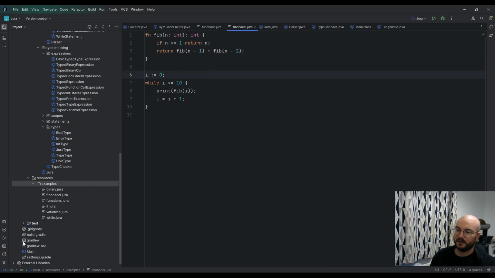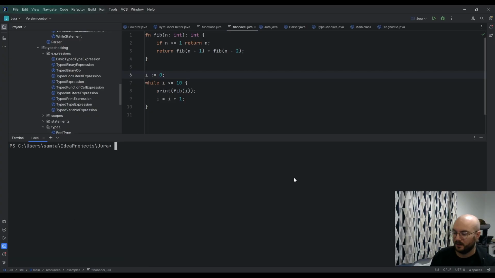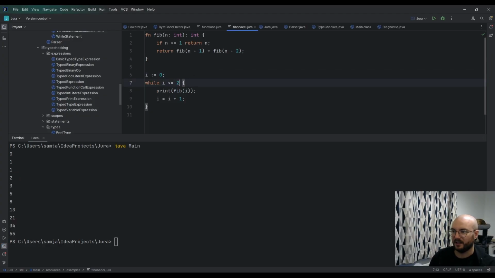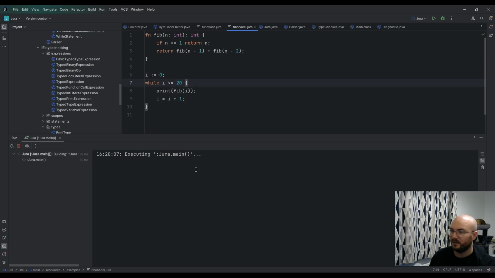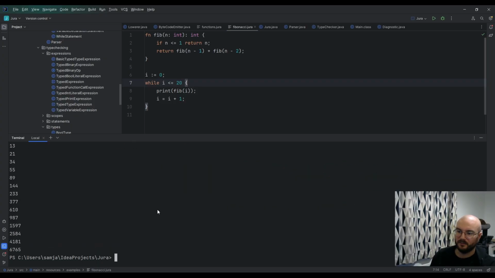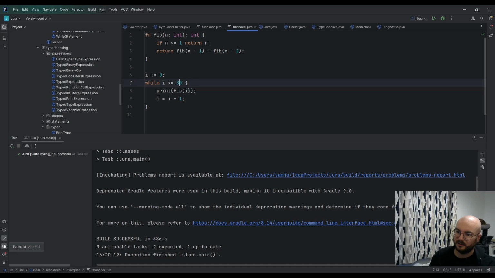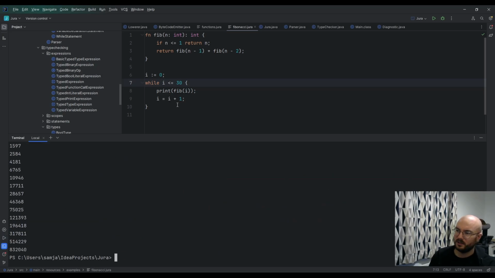And I've just got a little loop that counts up to 10. So if we run that, we can see we get the first 10 Fibonacci numbers, no problem. If I increase it to, say, 20 and try again, it was still pretty fast. What about 30? Still kind of fast.